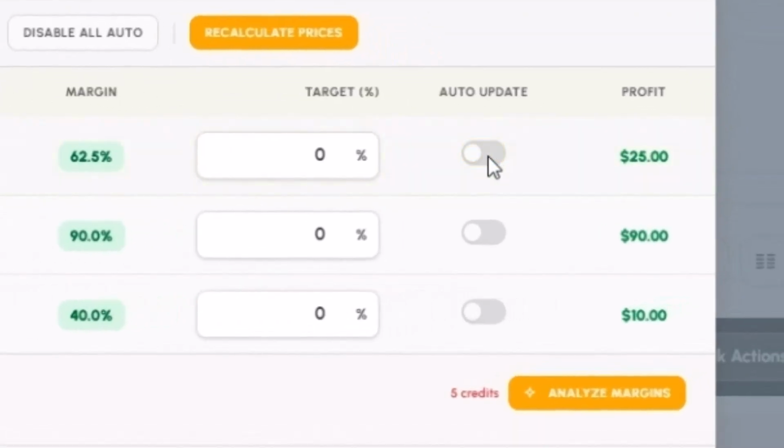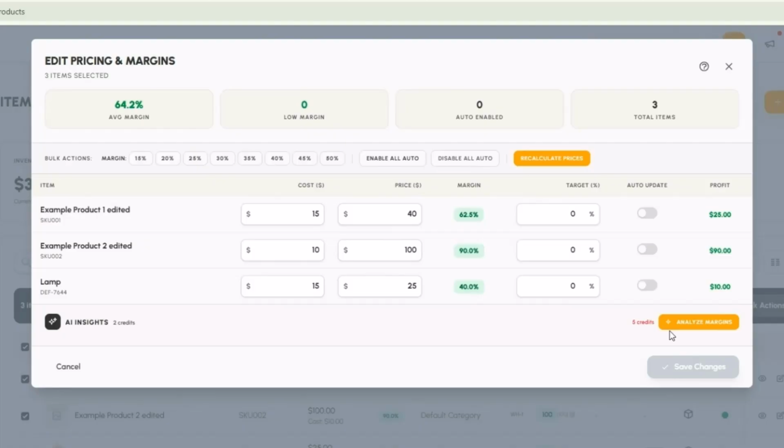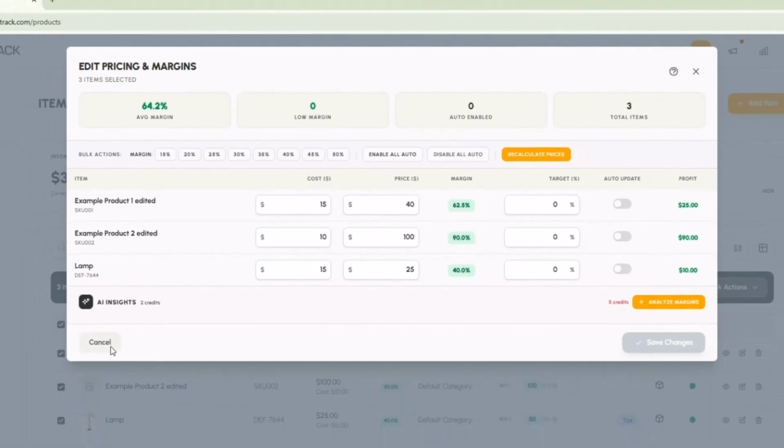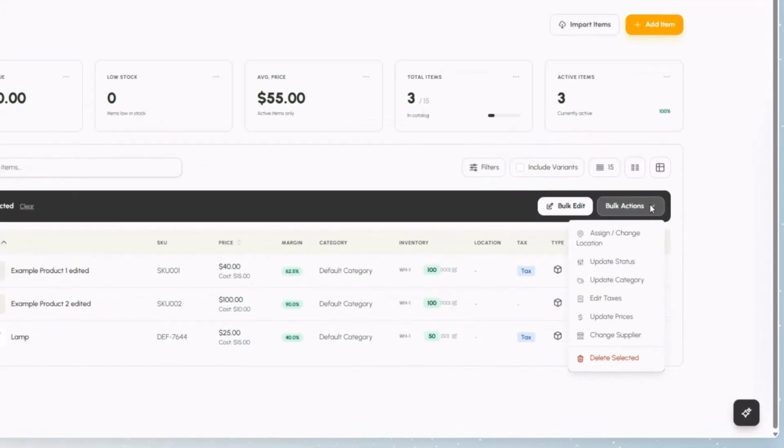There is also a standout feature called Auto Update. When enabled, Auto Update will automatically adjust your prices based on product costs from new purchase orders. This helps you maintain consistent profit margins, even as market conditions change.